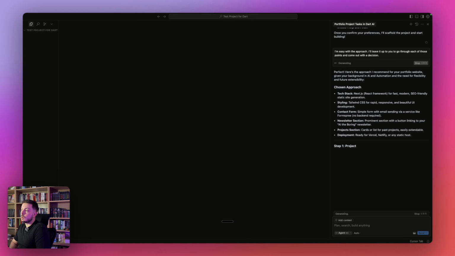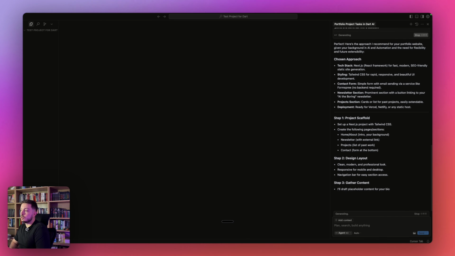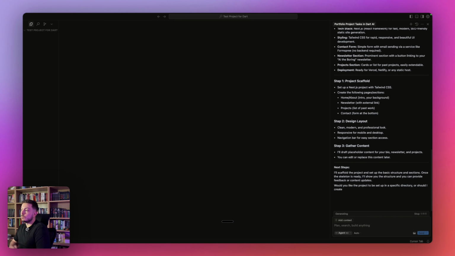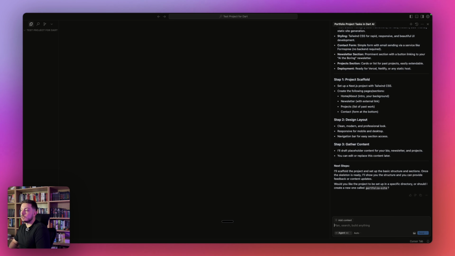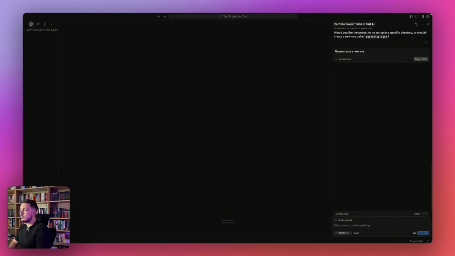Perfect. Here's the approach I recommend. It's giving you a chosen approach, going through the different steps: a portfolio scaffold, design layout, gather content. Next phase, I'll scaffold the project. Would you like the project to be set up in a specific directory, or should I create a new one called portfolio site? Please can you create a new one? Cool. And right over there, please create a new one.